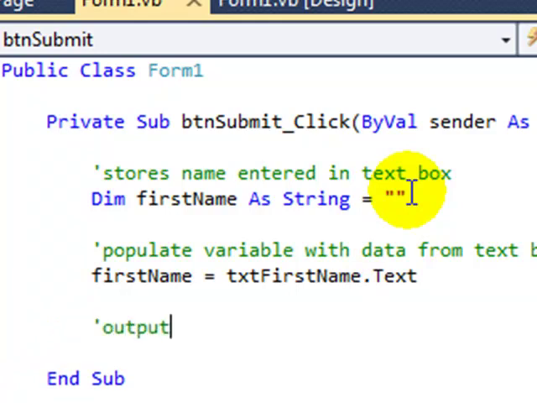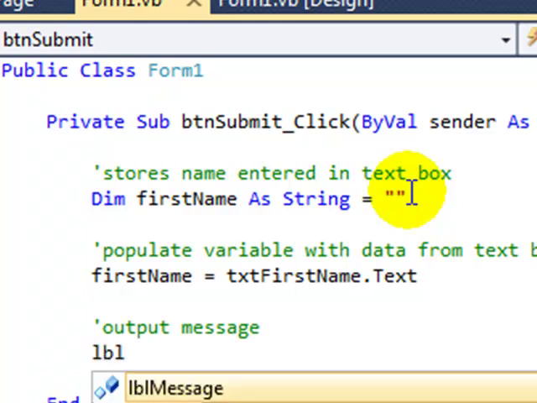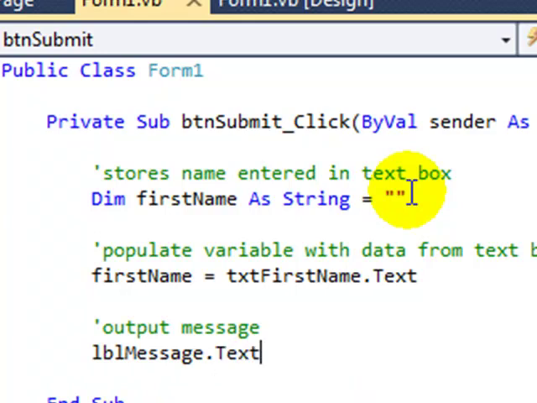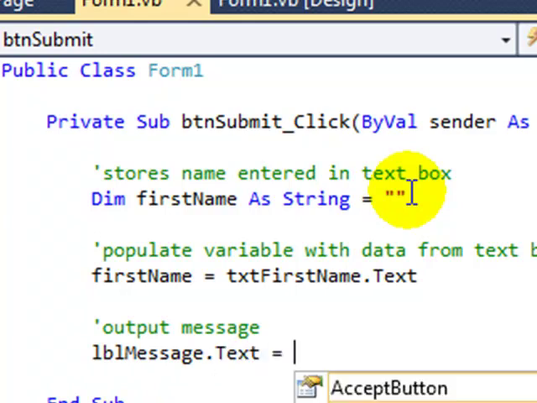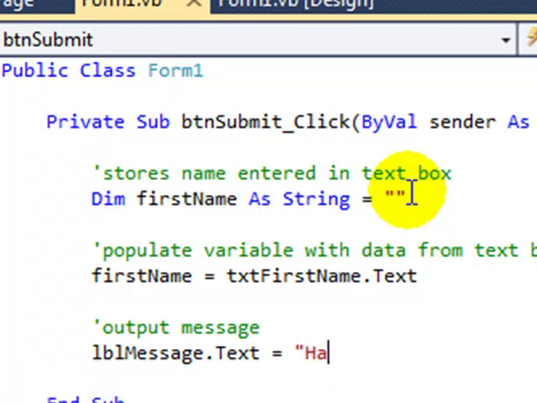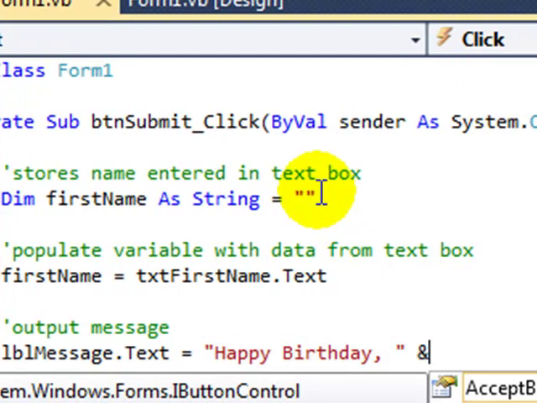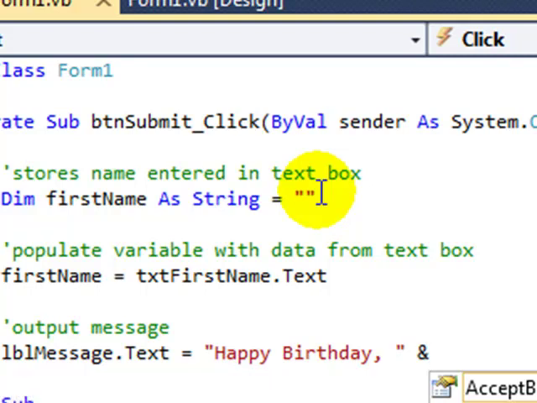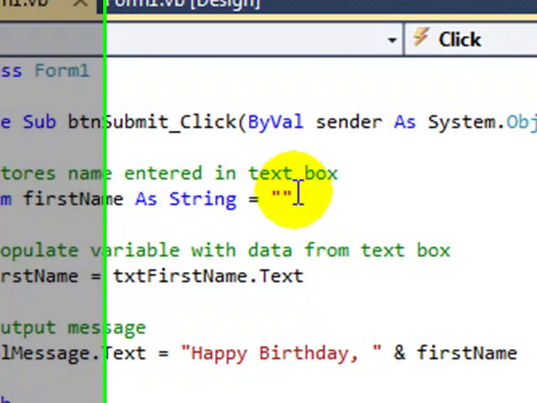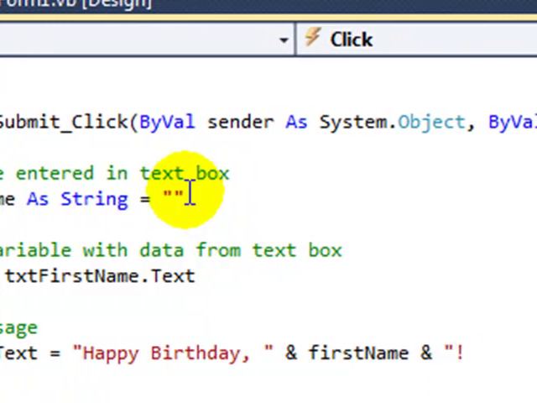Now we're going to output a little message in the label. So again, an assignment statement. Put the name of the label on the left. This is where we want to display the information. And then we're going to have our concatenated message. I'm going to hard code happy birthday, comma, and then leave a space. The ampersand symbol is our concatenation symbol, a way of joining the hard-coded text happy birthday with the value in the variable first name, which could change every time we run the program. So now we put the name of the variable, and I'm just going to add an exclamation mark on the end of our concatenated message.